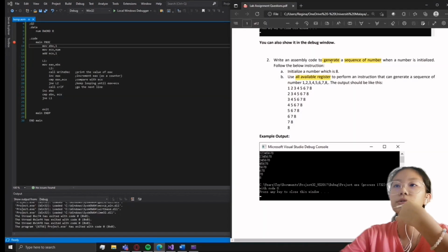For the second question, we need to generate a sequence of numbers when a number is initialized, and in the example given, we need to initialize a number which is x. So here I initialize a value num with value x of type byte. Moving on to the main program, first I will initialize EBX as 1 and move num, which is x, into ECX. Next I will add 1 into ECX and make it become 9 for purposes later.